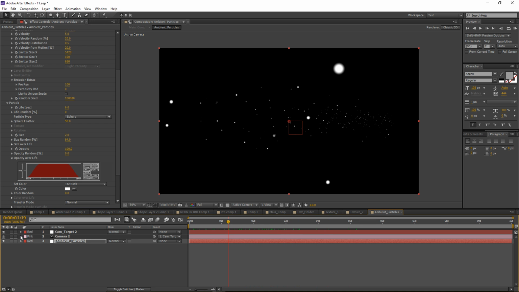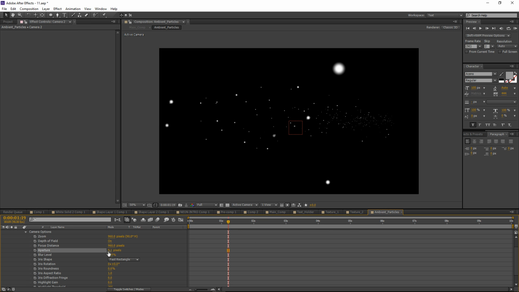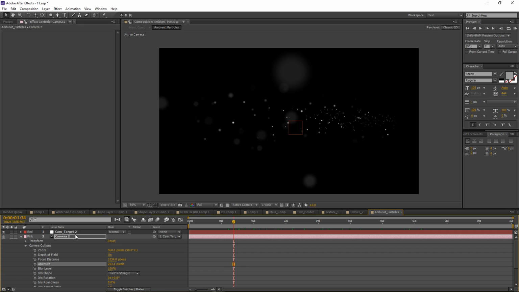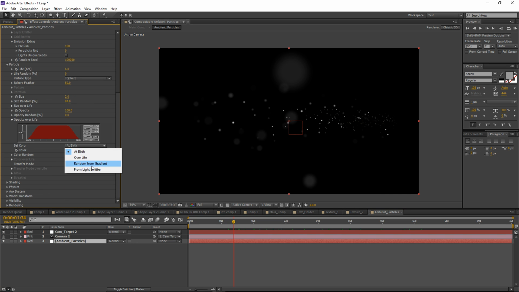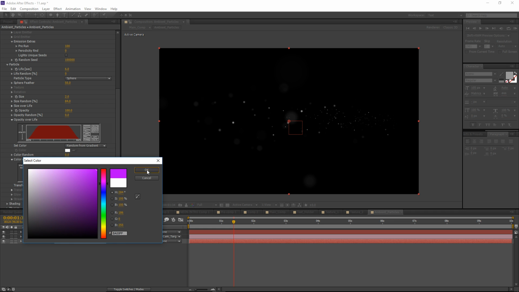And maybe if I go inside my camera, I can go to my camera options and turn on depth of field. And let's increase the aperture and maybe decrease the focus distance, or maybe increase. Let's just try to find a nice balance here. This should be fine. Let's go back inside our particle layer, and for my color I want to set this to be random from gradient. And for my gradient I'm gonna use this preset over here from black to white. And for my first color I'm gonna use this nice violet, and for my second color I'm just gonna use a nice blue.